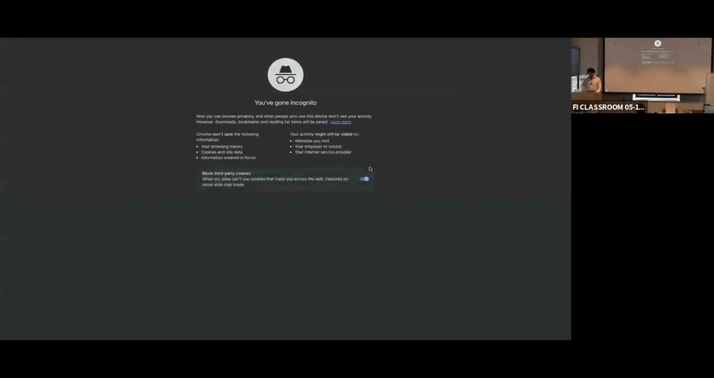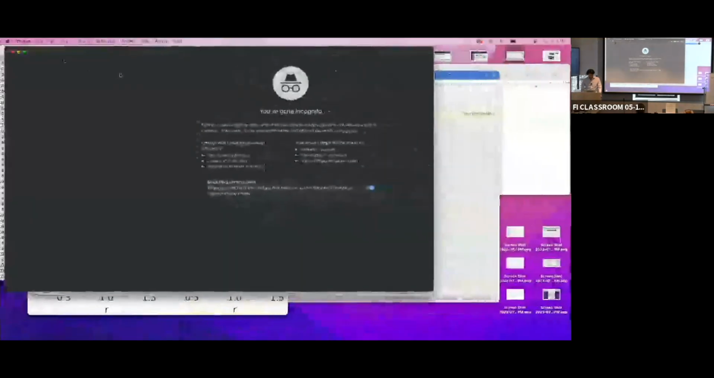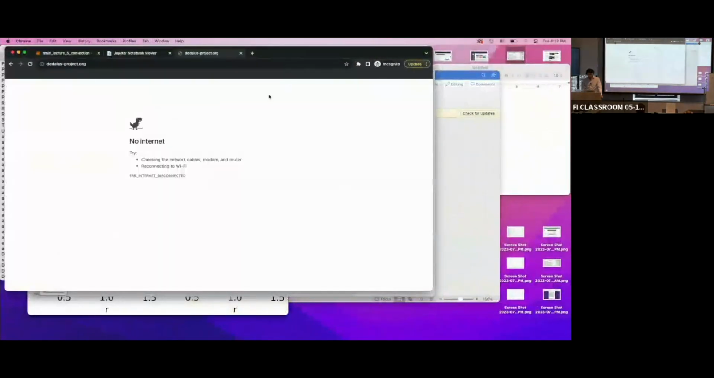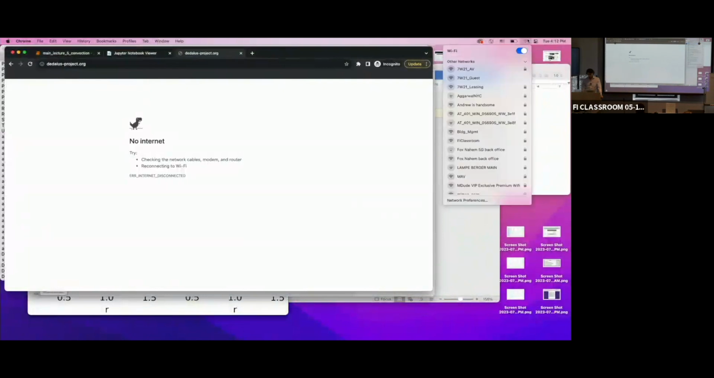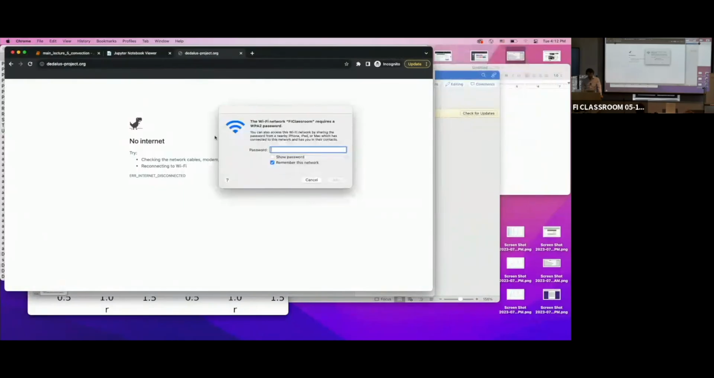But let's see. I'll see how my typing is without looking at anything, or how the internet connection is. No internet. Okay. Someone said I'm supposed to join the classroom. What's the password? Is that right? Yeah.